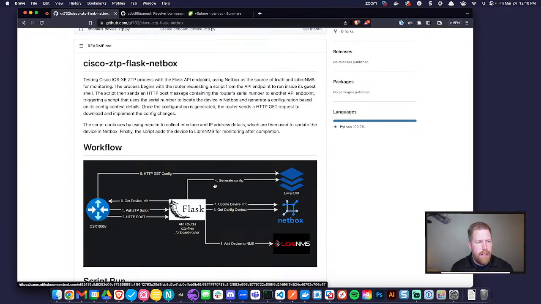Hello, Nguyen. Cisco IOS XE comes with a Linux guest shell that you can run scripts with. Totally get that.